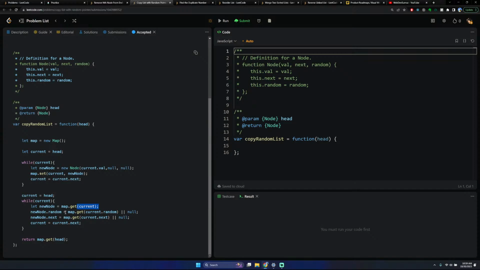We need to connect them, right? So it's just like connecting wires now. If map.get random is there, then we connect it, or we connect it to null. If map.current.next would be a node somewhere in the hash map, if it is there, we connect it, or else we'll simply do null, and current is equal to current.next, and yeah, we are done with this.